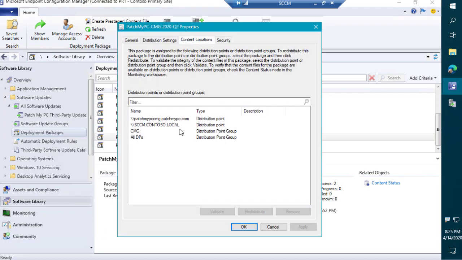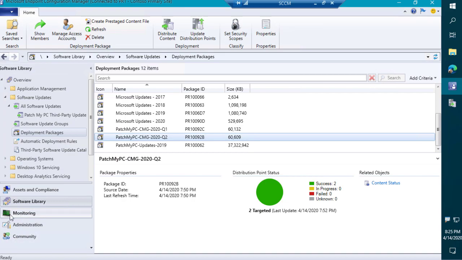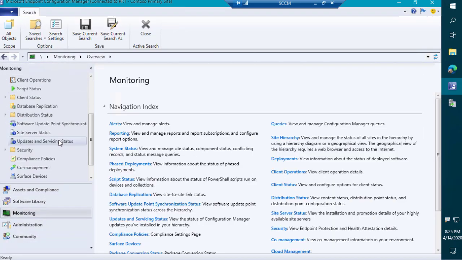So for example, just a quick peek here, we can see that we do have our CMG distribution point group and our actual Cloud DP. Okay, so with that said, let's go through and look under monitoring really quick.